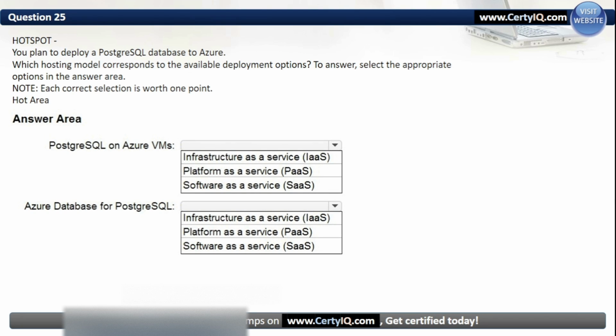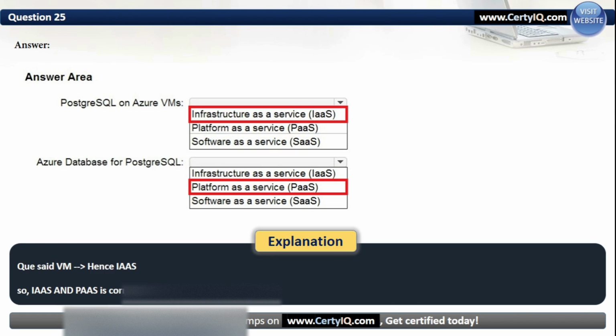The next statement, Azure Database for PostgreSQL. Our options are infrastructure as a service, platform as a service, software as a service. The correct option is platform as a service. The question said virtual machines, hence infrastructure as a service.